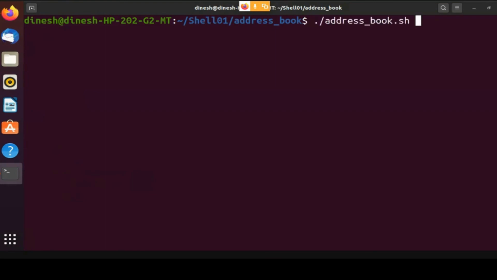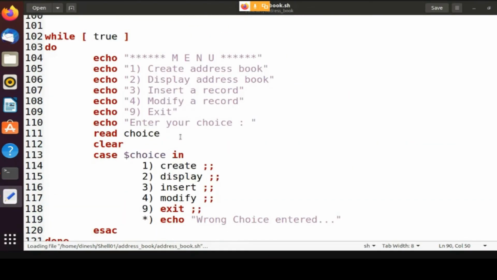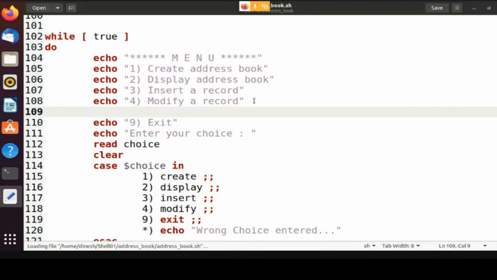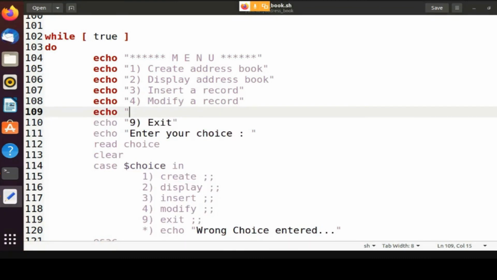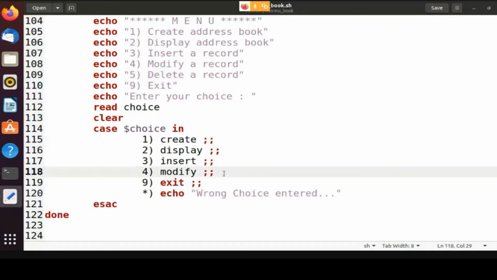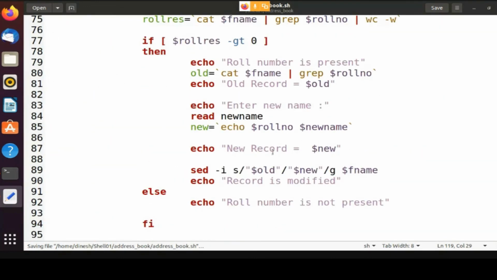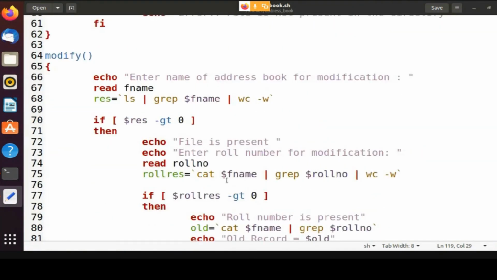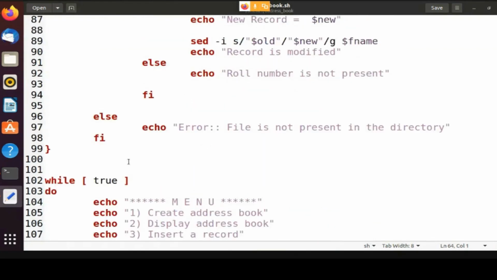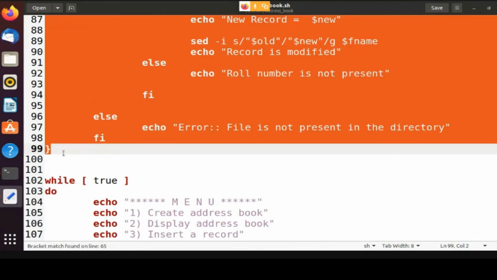So go to the program again, and now I say echo, let's say, delete a record. Okay, and you write a function for that. So you have already written the function. Now it's almost the same thing. Instead of replacing it with the new record, what you do is you replace it with the blank line. Okay, and then subsequently you can delete the blank line.